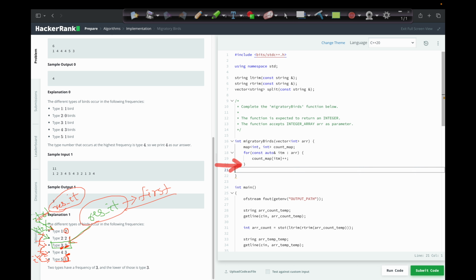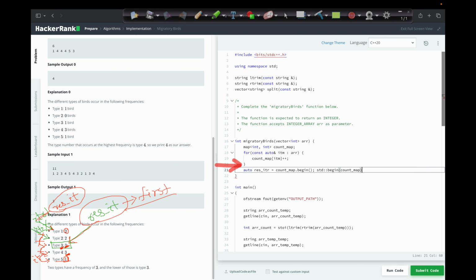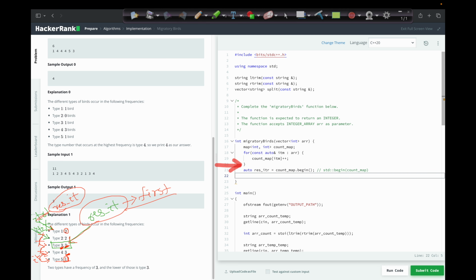First of all, we have to set up the iterators, right? So how to set up this result iterator? Let's say auto result iterator equals count map.begin(), right? Or we can also say std::begin(count map). This is also fine. Let me comment it out, this is just for reference. And after that, we have to set up another iterator.